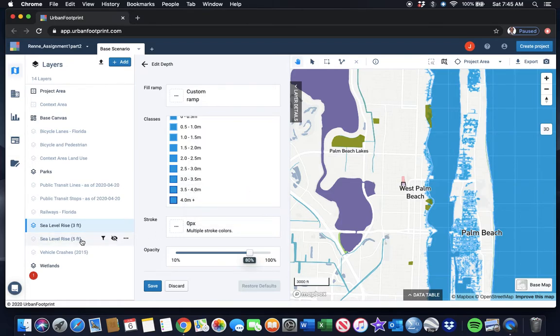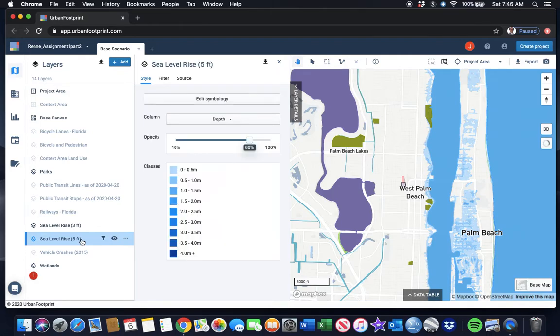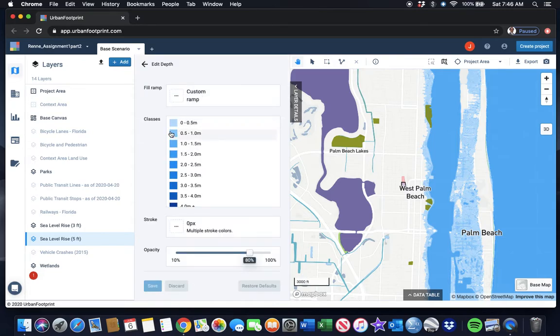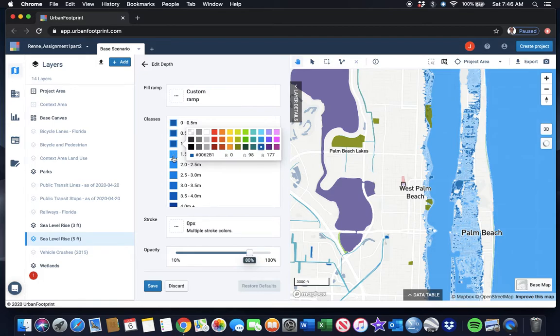And then now I'm going to turn on the 5 foot sea level rise. And I am going to make this all a darker color. And so I'm going to edit the symbology, and I'm going to make this a darker color. And you'll understand why I'm doing this in a minute once you see how it looks once it's all done.